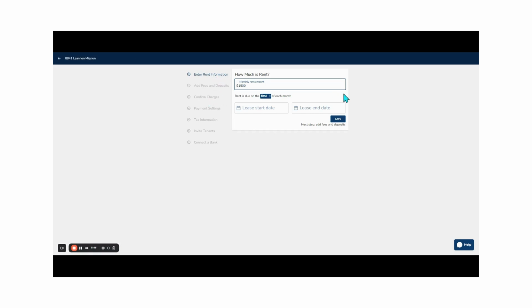You'll confirm the charges. You'll go over any payment settings like automatic late fees or month-to-month rent. You'll enter tax information, and then you'll add the tenants so that we can send them an invite. They'll get an email or a text letting them know that they've been invited to pay rent online. They'll just need to establish an account as a tenant, click a Pay Rent Now button, and then add a payment method.